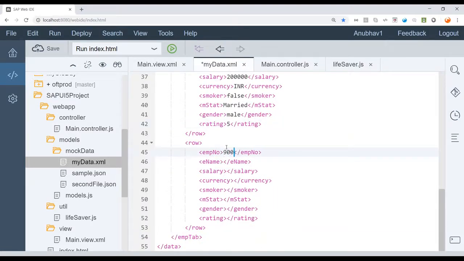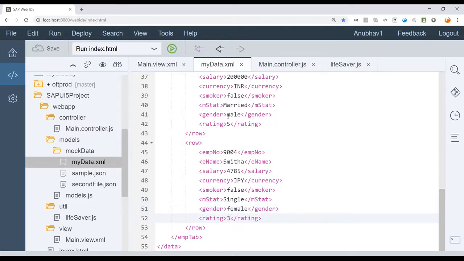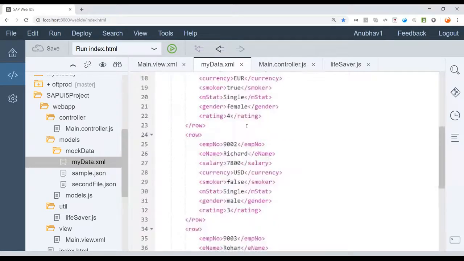9,004. Smitha, 4785. JPY, false. Single. Female. And rating is 3. So that's my test data, guys. I have added some records.